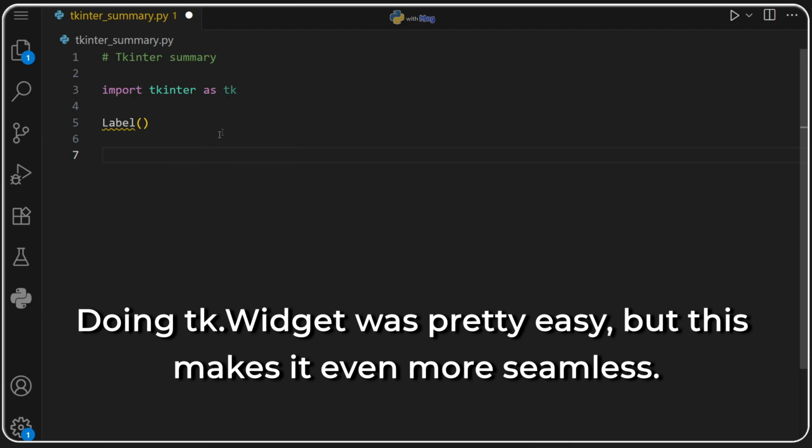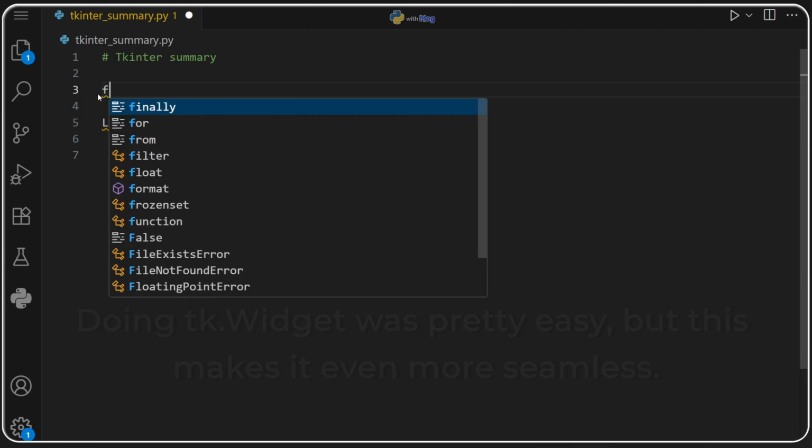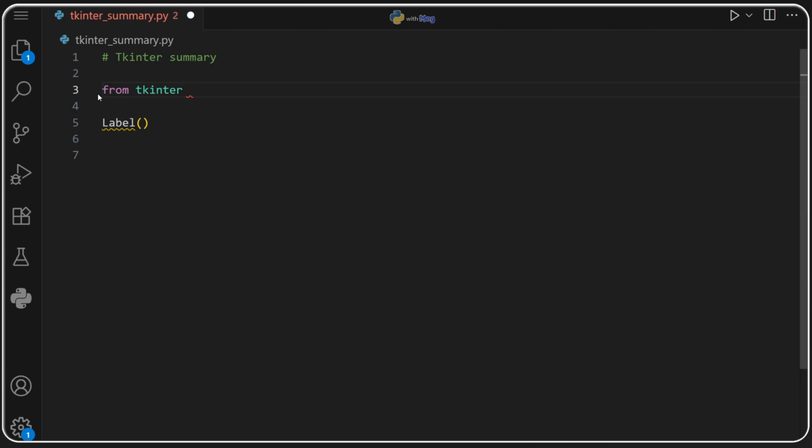So the way we want to use it just like this is, instead of writing this, we write from tkinter import asterisk. What this does is it imports every single function and procedure that Tkinter has, every single class that Tkinter has, and allows you to access it just like this.